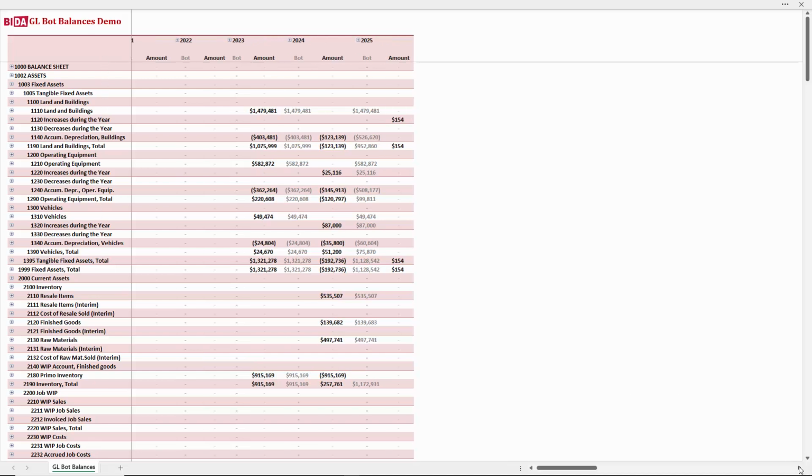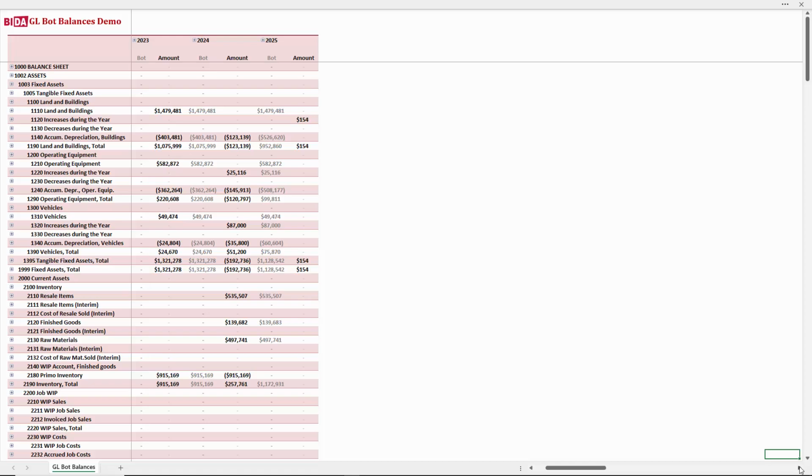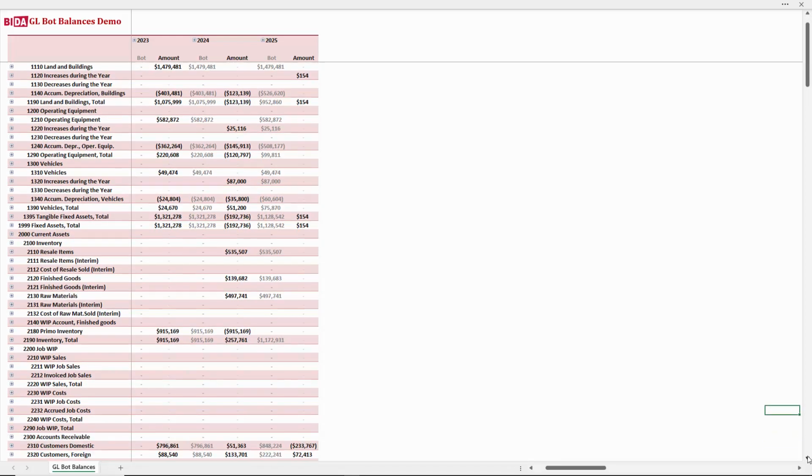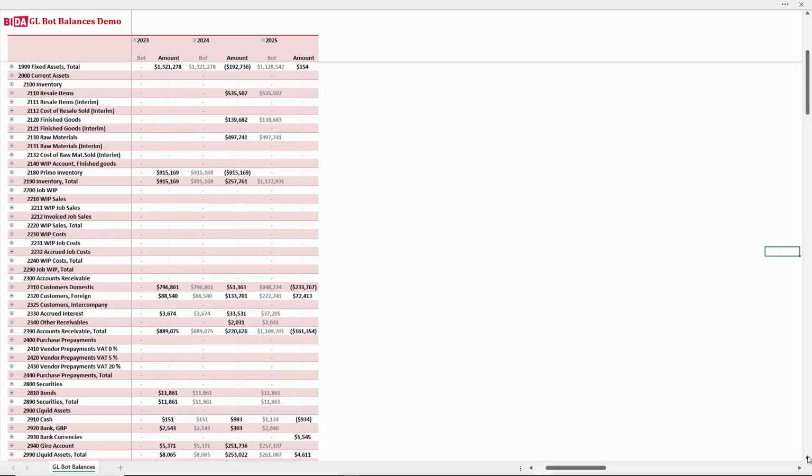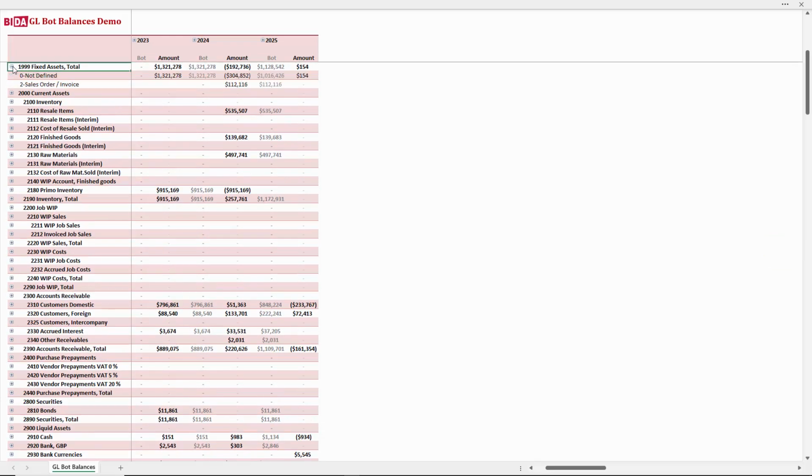We will scroll to the right, so we are starting in 2023. We will scroll down to 1999, fixed assets total. This is because this line gives us a nice reporting line. Now I will click on the plus sign next to the GL account code. Now I will click on the plus sign next to 2024.